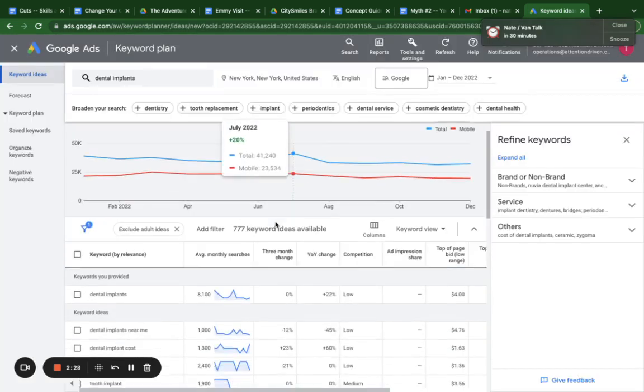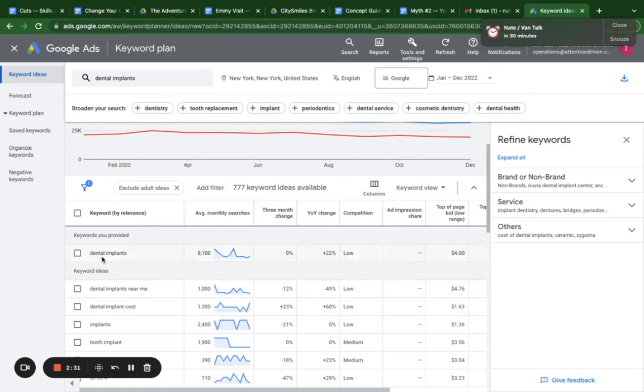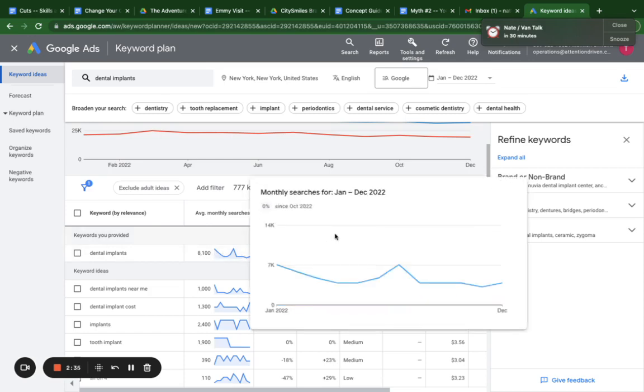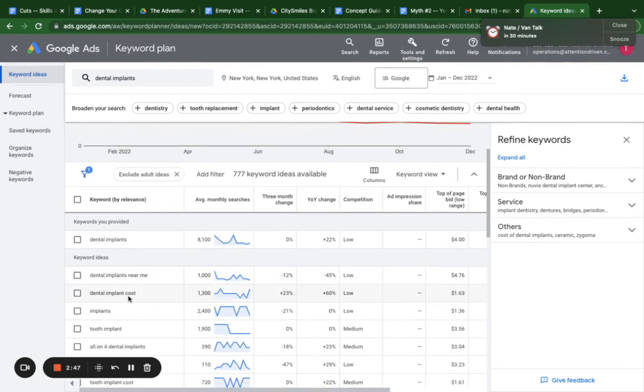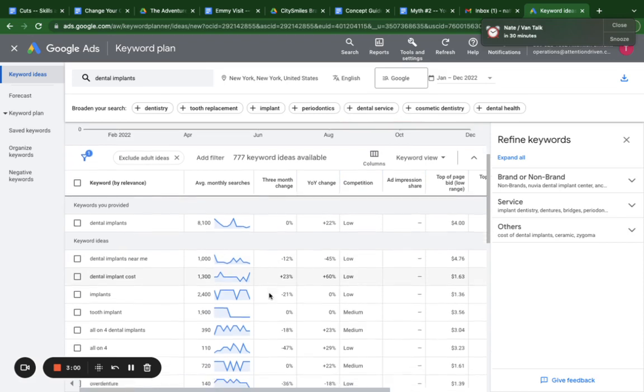Anyways, so we're going through here. You can see dental implants. Overall, there's a lot of monthly searches. There's an increase. So you can look at the year over year increase. So it's up 22%. And there's low competition, which is really good. Dental implants near me, dental implants cost. These are all keywords that have low competition, which would indicate that would be a good keyword for us to focus on. So we could do some campaigns focusing just on search terms related to dental implants.